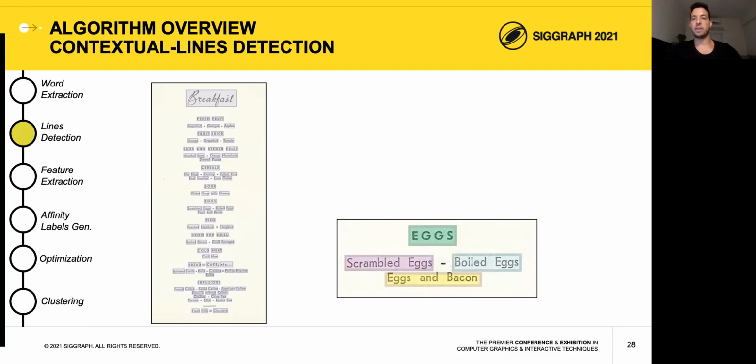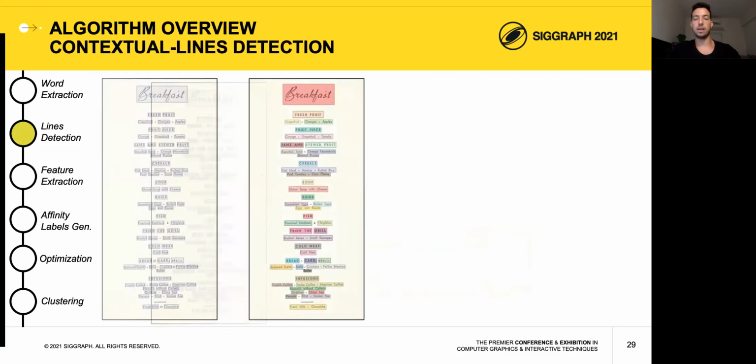Note that we deliberately avoid sophisticated line extraction methods and paragraph grouping. We seek a conservative approach which favors accuracy over recall, that is, to avoid grouping words with different contexts into the same contextual line at all costs. Each word is now associated with a contextual line.